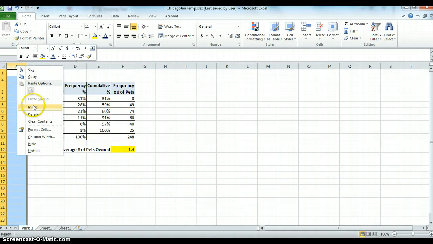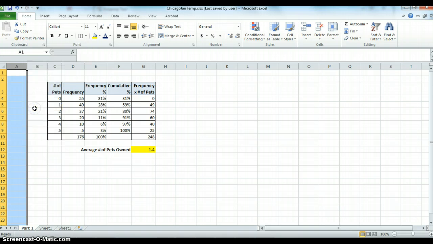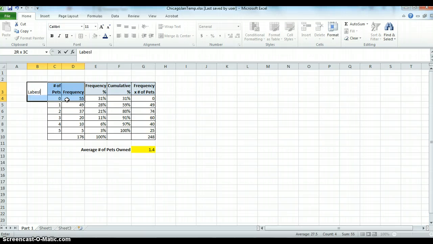Let me add another column in here. And if I want to add a column, I just say, highlight the column and say insert. And I want to call this labels. Why am I calling this labels? We'll see in a second. I want to call it 0 pets means person owns no pets. They could own 1 pet. They could own 2 pets. They could own 3 pets, 4 pets, or 5 or more.